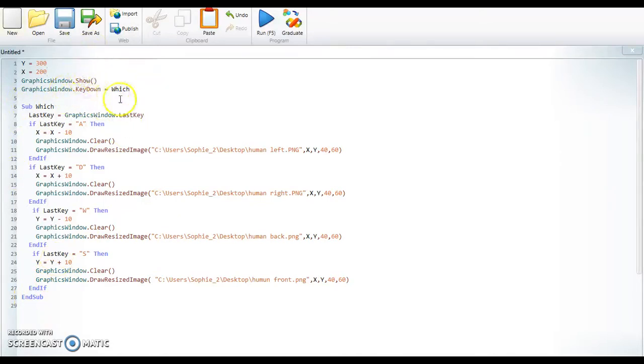But when it says KeyDown, it doesn't actually give you a specific key, so we need to know a specific key. So if they press A, D, W, S, we can make them go up and down. I just call it Which. You can call it WhichKey if you want. I've just called it Which, and I just say LastKey, which is a variable, equals GraphicsWindow.LastKey. GraphicsWindow.LastKey gets the last key that was pressed or released. And we set it to a variable so we can work with it.